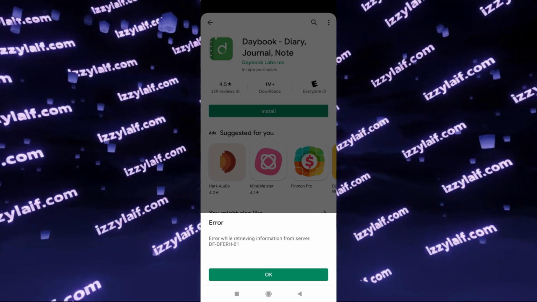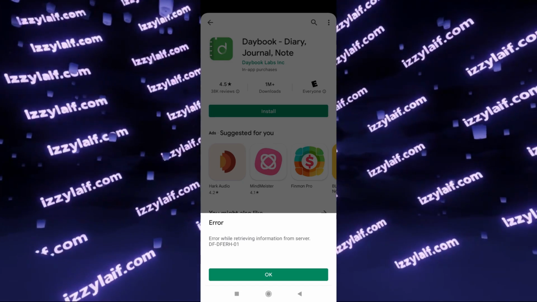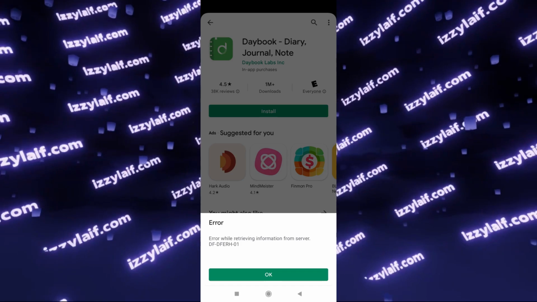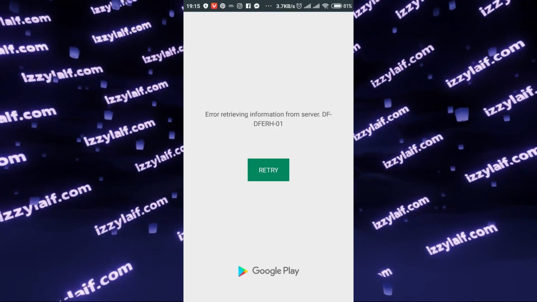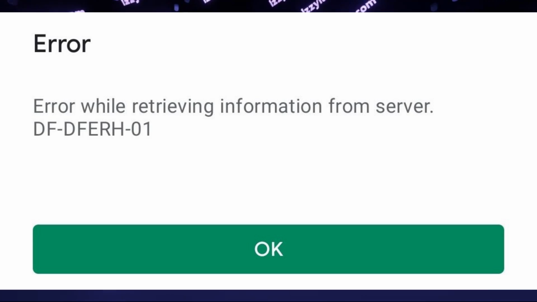So, on your Android device, you are trying to either download something from Play Store or even just access Google Play, and you get an error. Error while retrieving information from server, and then this code.